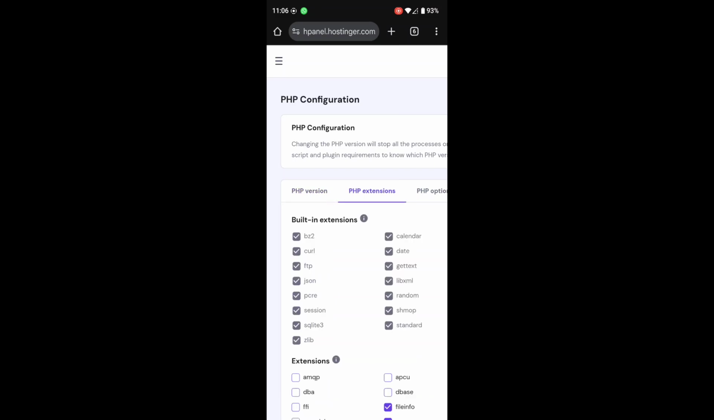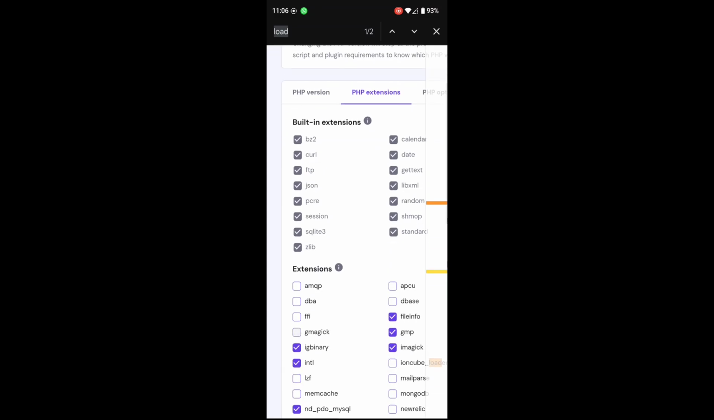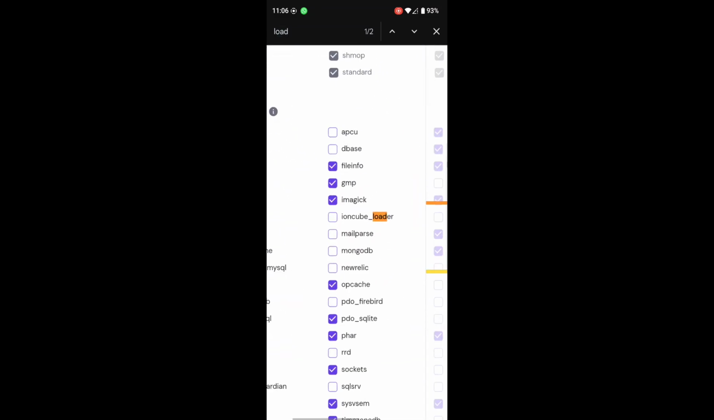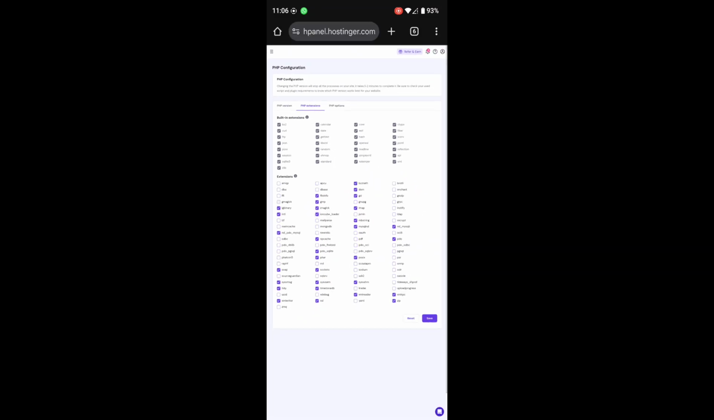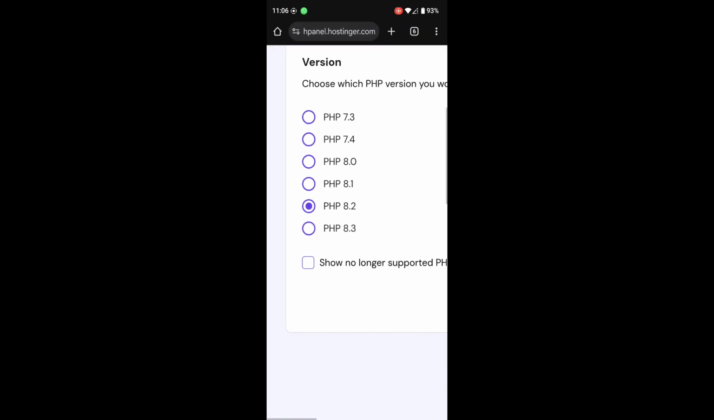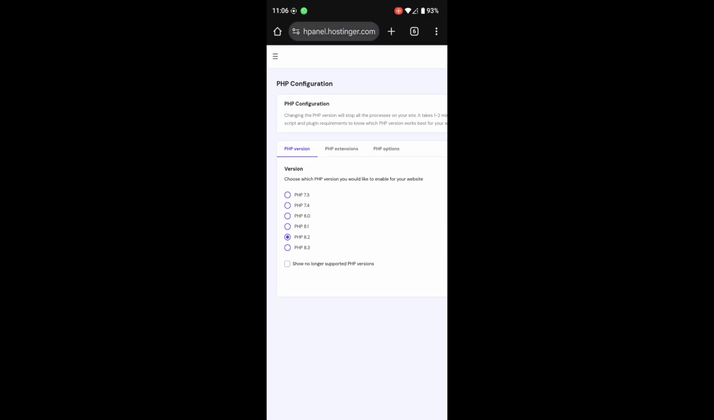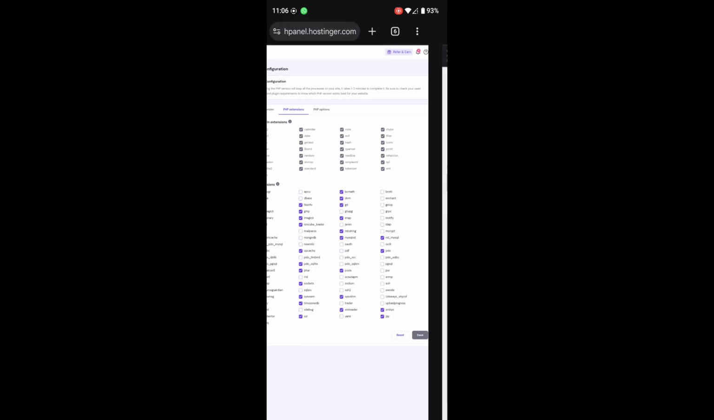Now go again to PHP extensions and find IonCube loader. Like we did previously, and now you can see we have IonCube loader. Just enable this option. It is the most important point, guys: you need to enable IonCube loader in your PHP configuration, otherwise the WP Safelink plugin will not work on your WordPress website. You can see I have selected PHP 8.2 and IonCube loader is enabled.